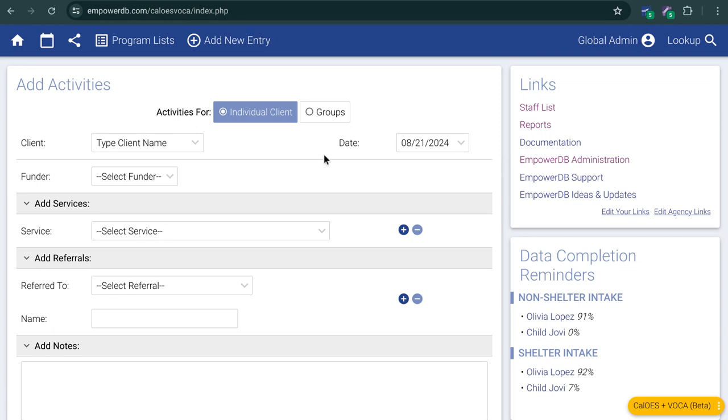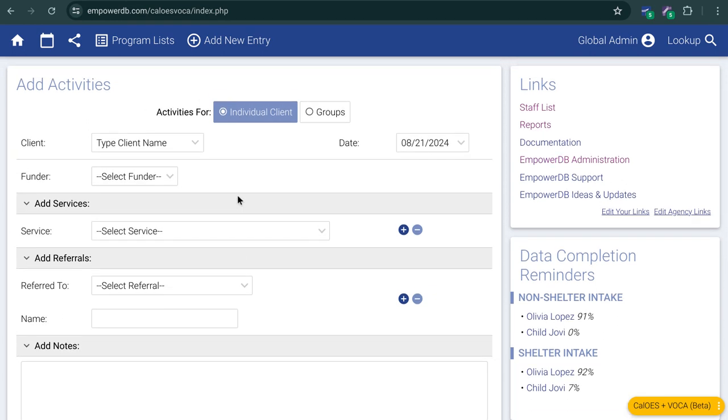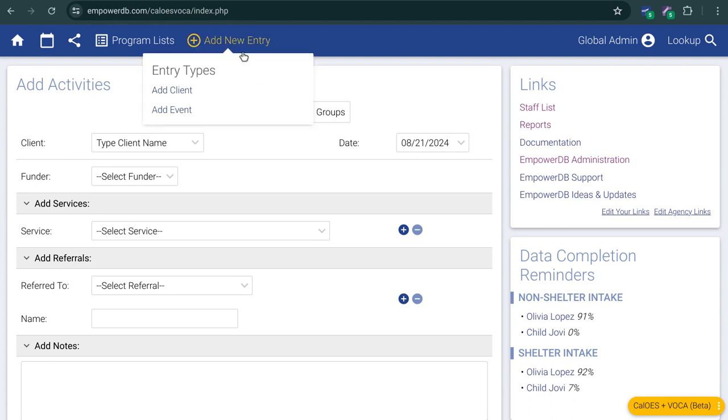Okay, so once you're all logged into your version of this template or the demo template, you will come to the EmpowerDB homepage. Front and center here is adding in client activities for clients that already exist in the system. But first, let's get some brand new clients in there. So before we focus too much on that, I'm just going to go right to saying, let's add a new entry up on the top. Let's add a new client.